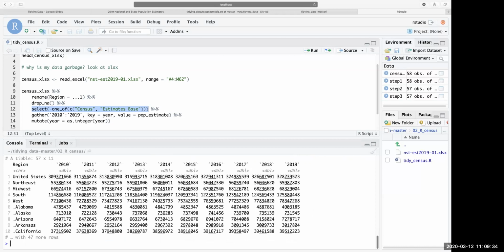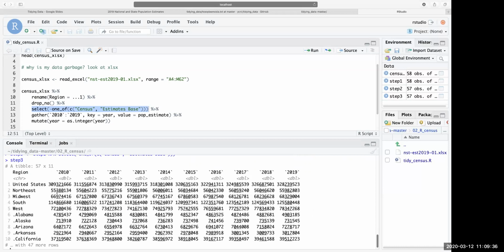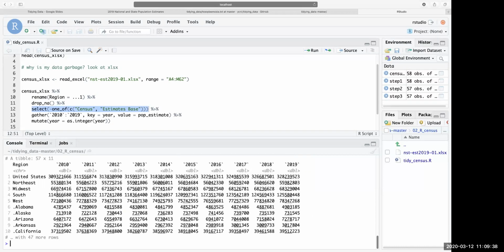And then what step am I on again? I'm on step 3. So step 4 is the gather step. In this example, I take step 3, oops, that won't work. Step 3 and pipe that through this gather function.